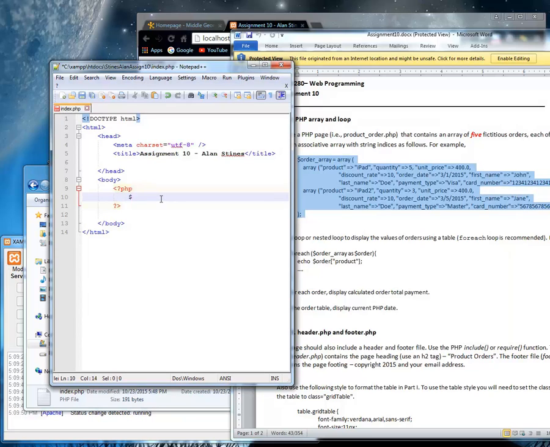I'm going to change my indentation a little bit too. So I'm going to make an order array, and it's going to be a PHP array. I'm going to start it like this. This is my opening array and this is my closing array. Indentation is going to be very important here.